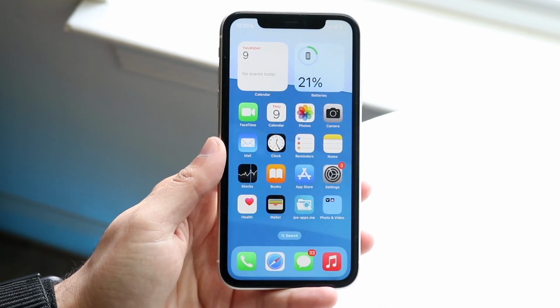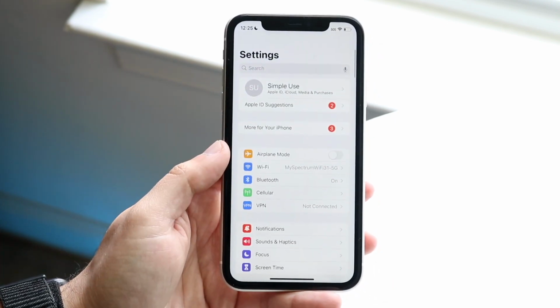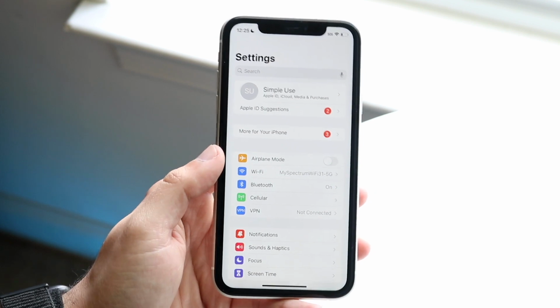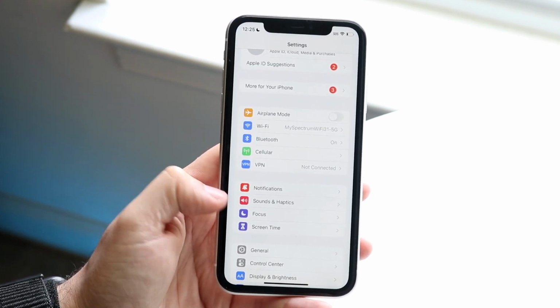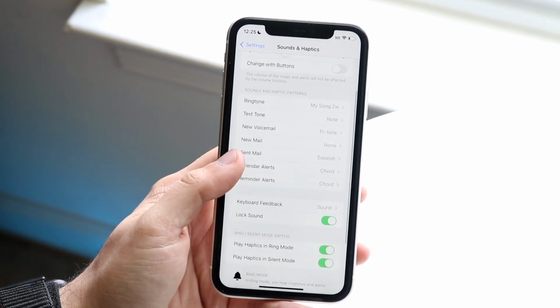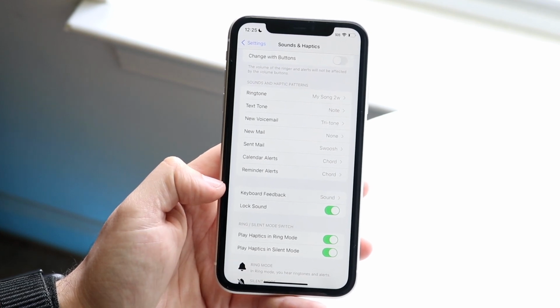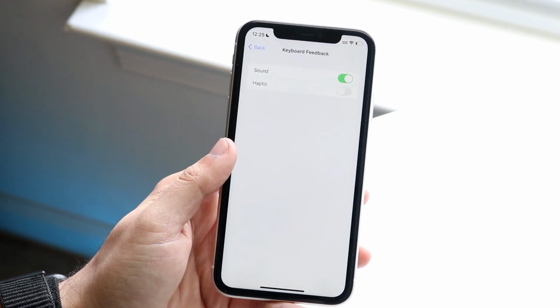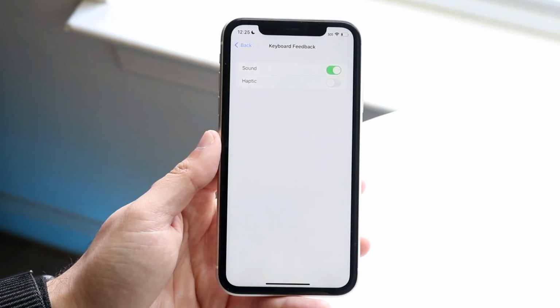So to enable it, what you want to do is make your way over to your iPhone settings, just like so, and you'll come into this panel. Now, what you want to do here is scroll down until you see sounds and haptics, which is right there. So you can click on sounds and haptics. And what you want to do here is scroll down until you see this little keyboard feedback option. So here, we can click on keyboard feedback. And now you can configure whether you want the sound on and or haptics on as well.